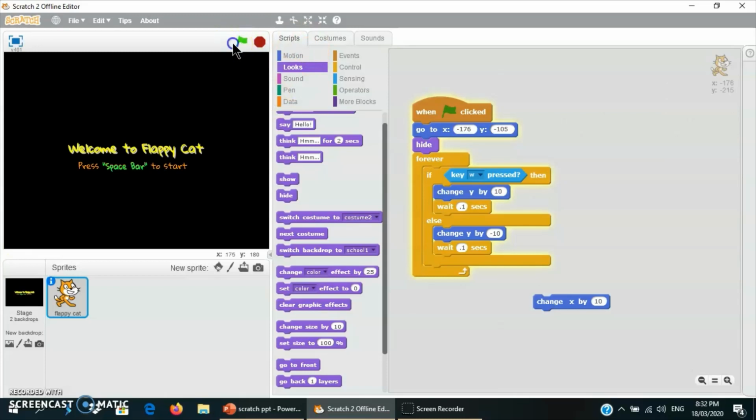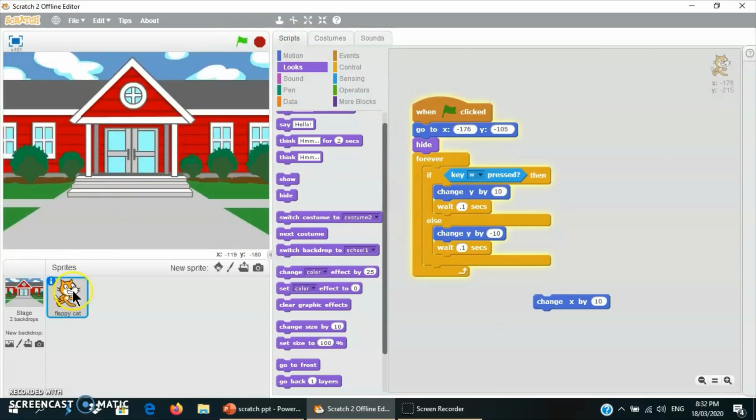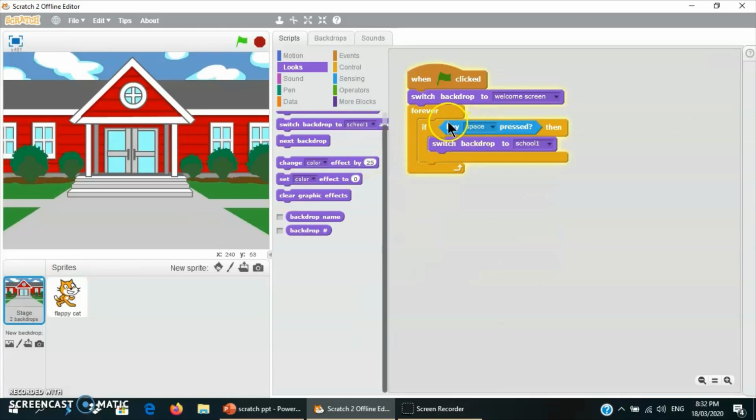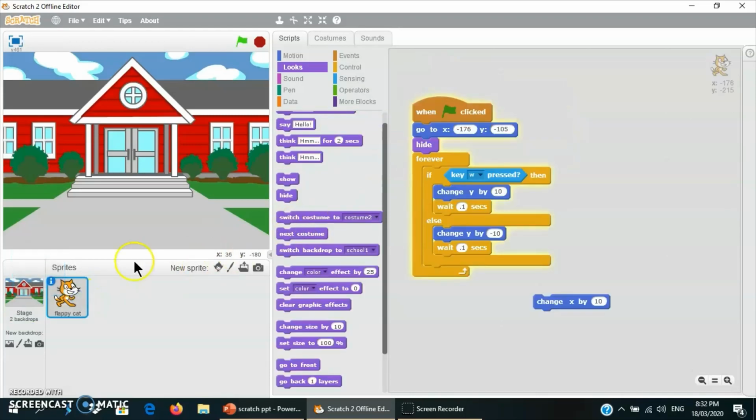Now every time you click on the green flag, it would go here and of course hide your sprite, just like that. Okay, now sir, if I hit on the space bar, the cat isn't showing. How could I play the game, right? So we need to create another event or maybe another condition, because if I click on the spacebar, it would show the backdrop of school, and I want my flappy cat, which is located there, to show also.